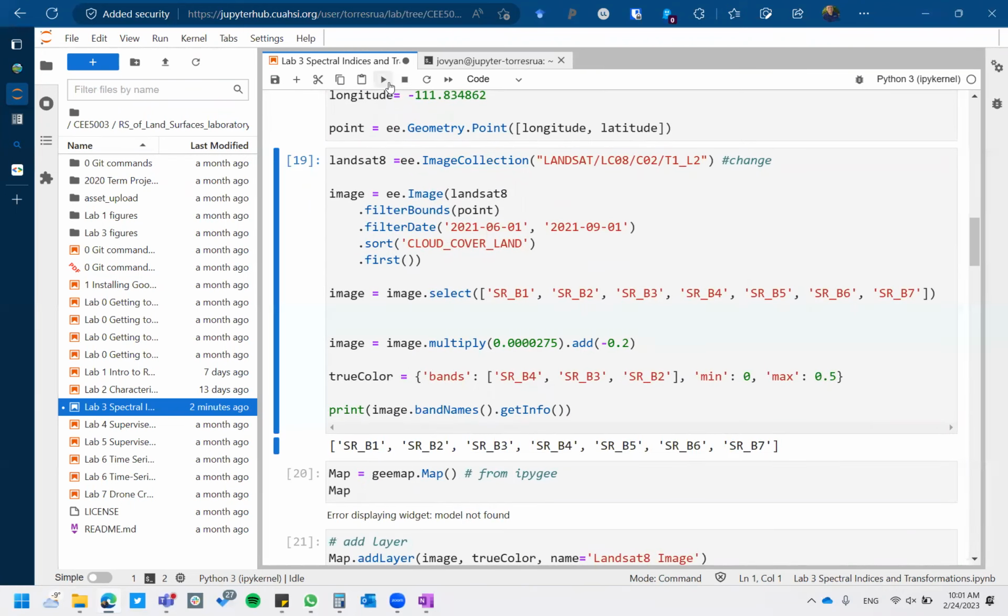Let's see here. We're importing Landsat 8 around the latitude and longitude we defined, for last year from June till September 1st. We are sorting it by cloud cover, bringing the surface reflectance values, and adjusting it by the coefficients given on the website.